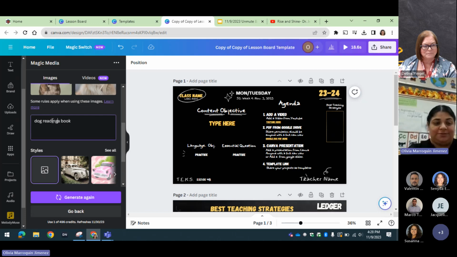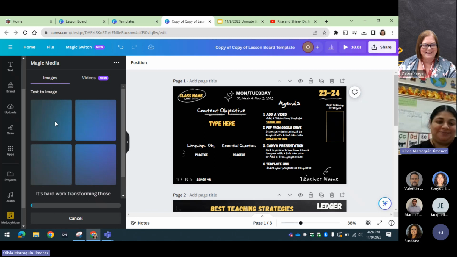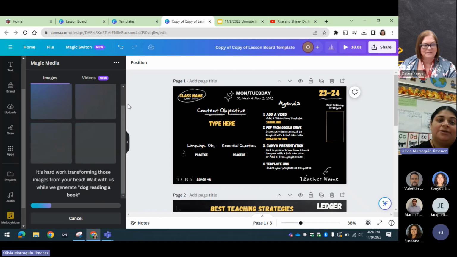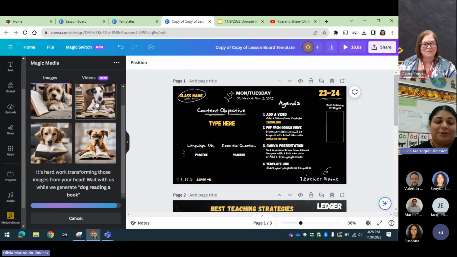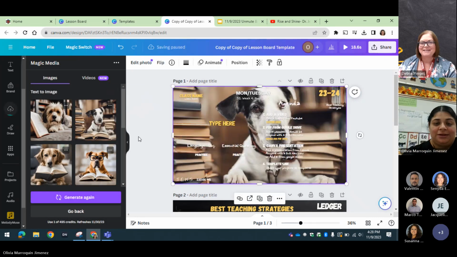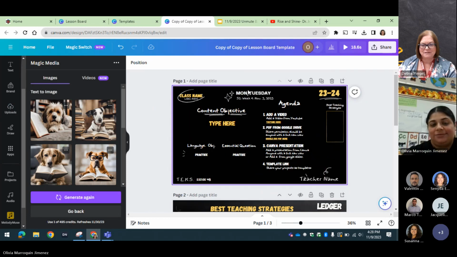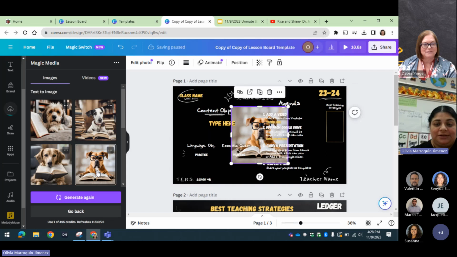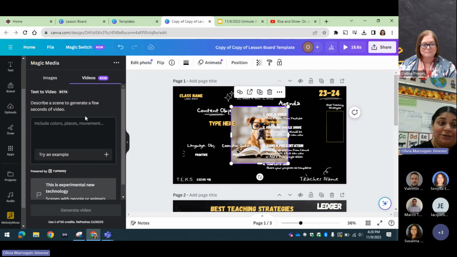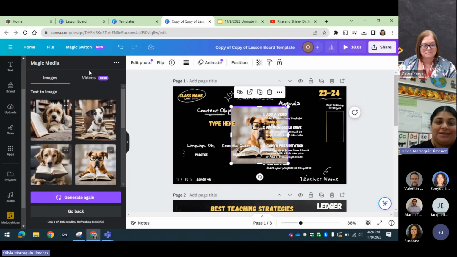A dog reading a book. Why not? So it uses the words, the filter that you put to generate images that would best fit. Oh, adorable. Let's add him. And there he is. So you can adjust, you can do whatever you like, you can even delete. And that was an amazing tool that I thought was amazing. It even works with videos. But yes, I had a blast with all these tools.